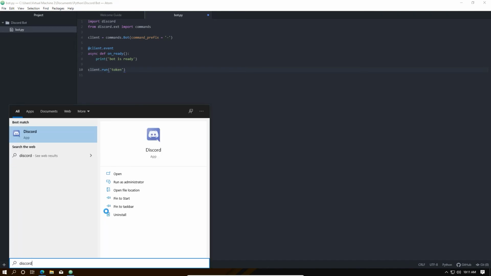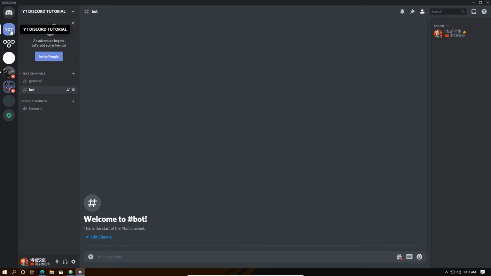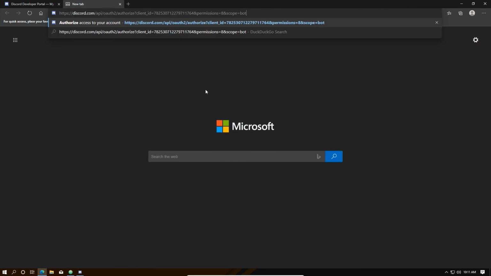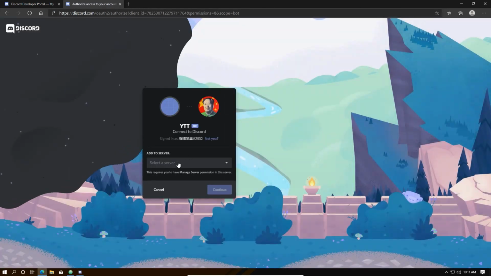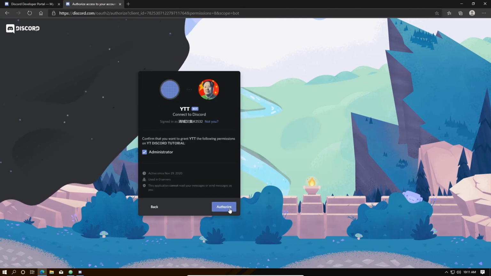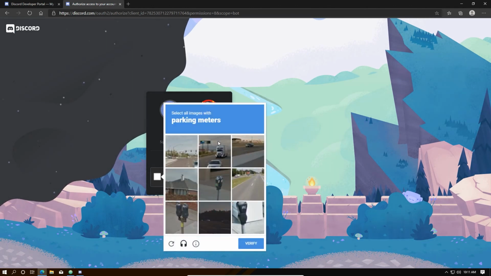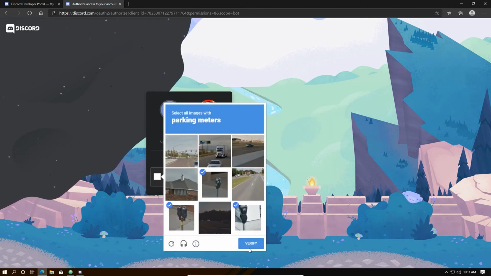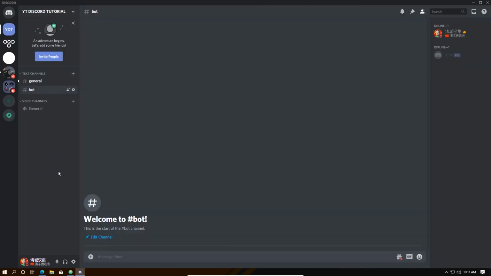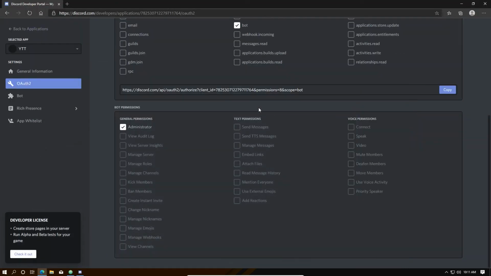Now go to your Discord app and just create a new server like I did here. Create a bot text channel, and you can go to your browser. As I asked you to copy this, just paste it here and select your server from here. Say continue, authorize. I'm not a robot, and just do the reCAPTCHA. After it has been authorized, go back to your Discord app and you should be able to see your bot here. It is offline right now, so let's get it on now.